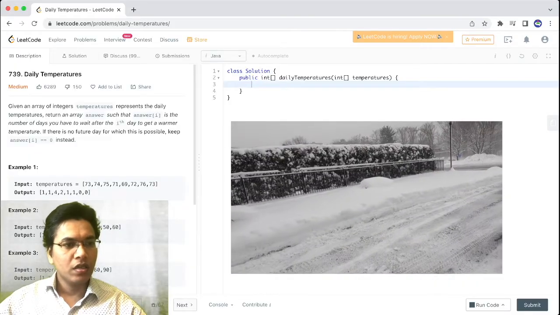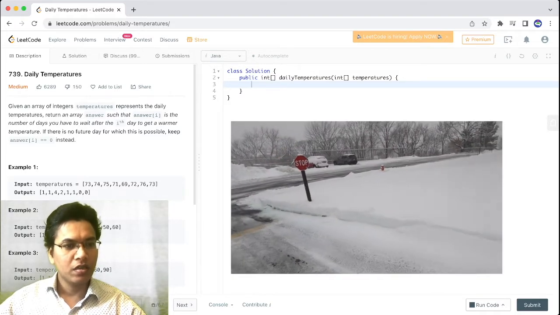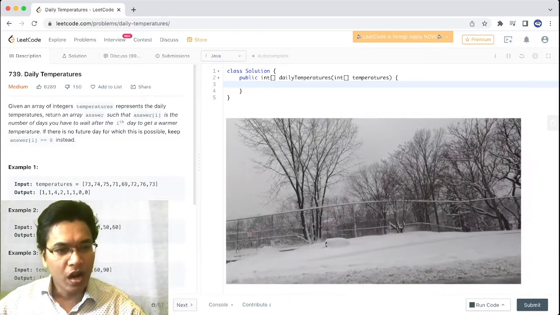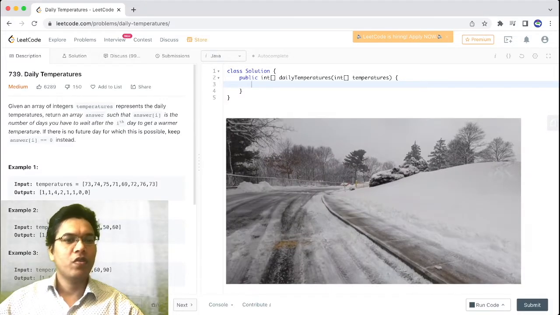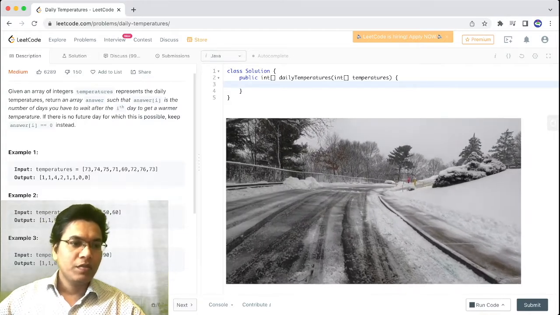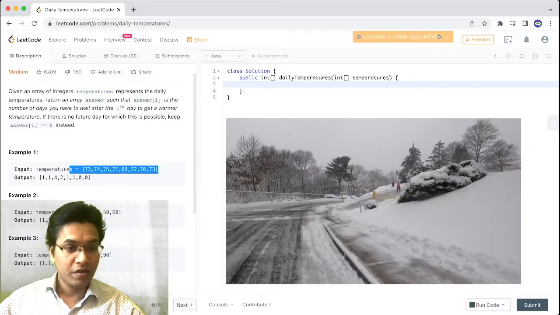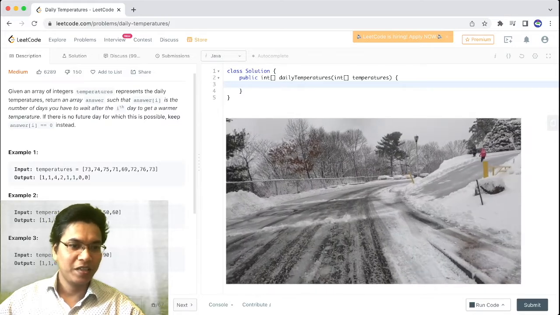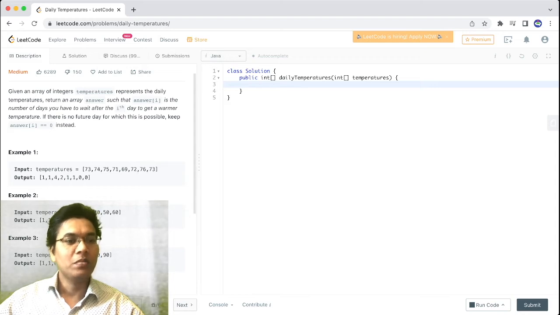Let's see this question. Given an array of integers, temperatures represent the daily temperatures. Return an array answer such that answer[i] is the number of days you have to wait after the ith day to get a warmer temperature. If there is no future day for which this is possible, keep answer[i] equal to 0 instead. So if you see example 1, there is an array in which temperatures are given in Fahrenheit, and we have to return for each day how many days we have to wait for a warmer day to come and we can go out.